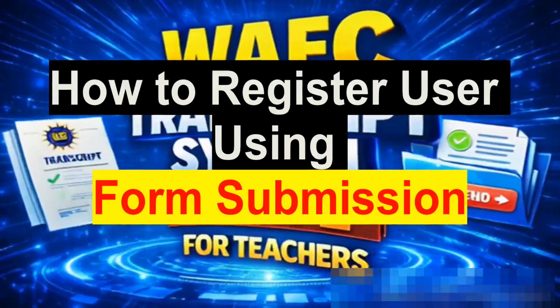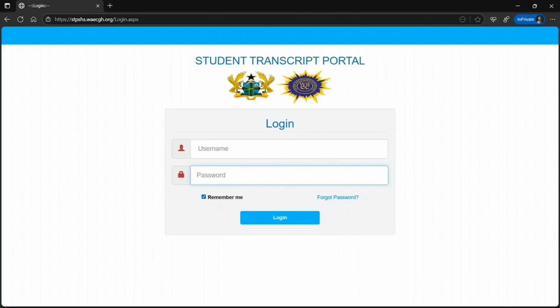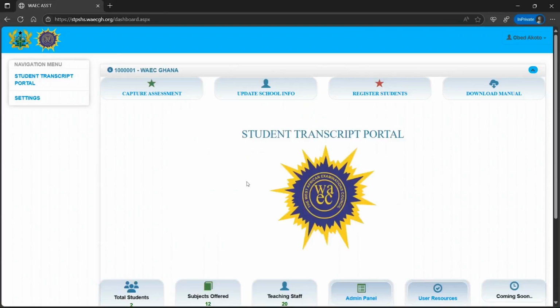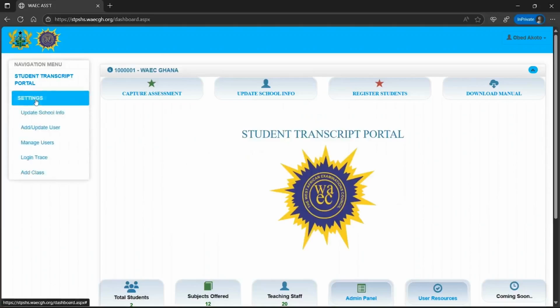How to register users using the form submit. In this tutorial, I'm going to take you through how to register users using the form submission. The user is required to log in. After successful login, on the left of the screen there is a navigation menu. Under the navigation menu, select Settings. Click on Add User link under the Settings.